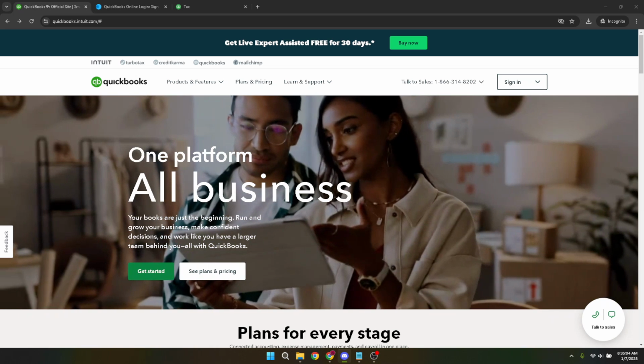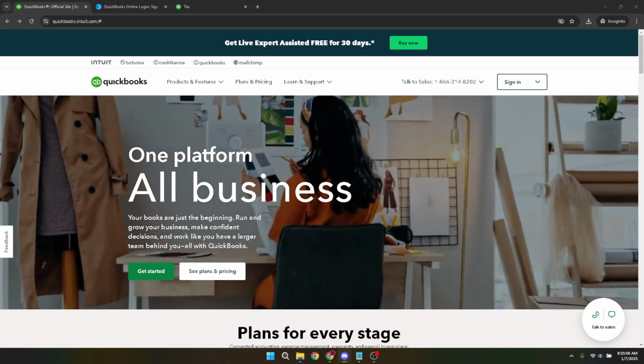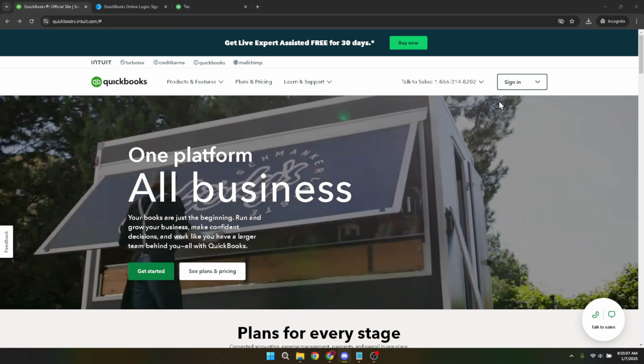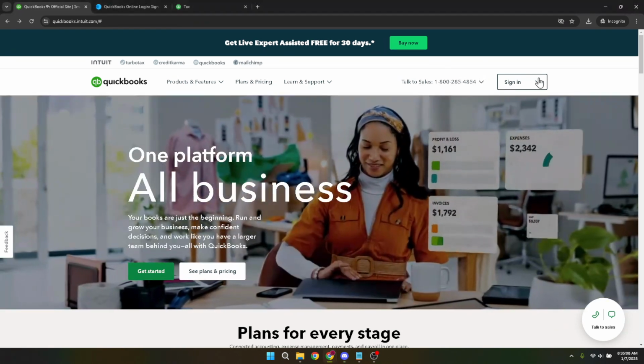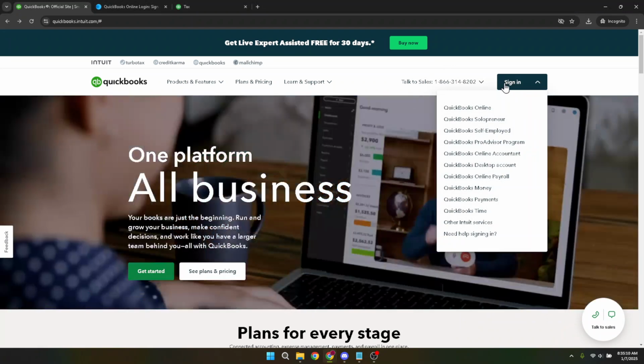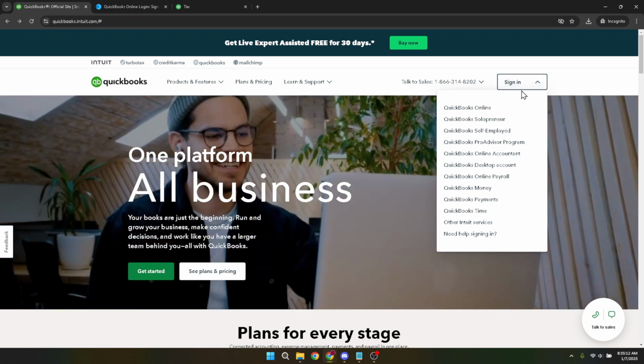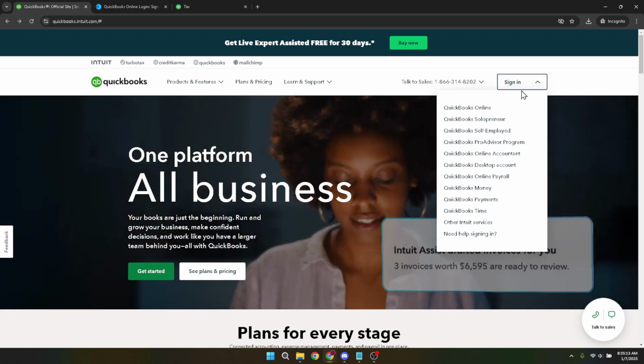Once you're on the homepage, direct your attention to the top right corner of the page where you'll see a sign in option. If you're not yet signed in, you'll need to click this option to access your account. Ensure that you're signing in with the appropriate account that has access to the company's financial data you intend to work with.